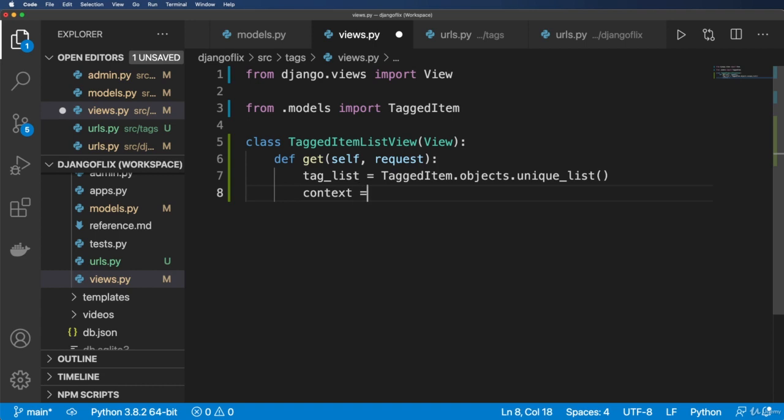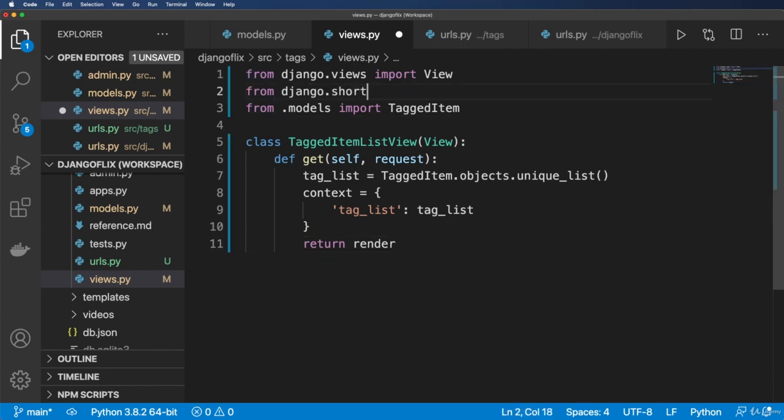So context being my, we can try and call it query set, but I, again, want to call this just tag list. You could call it object list is what I should have said, but there we go. And then now I'm going to go ahead and return render. Oops, I should not have removed render, so from django.shortcuts import render. So we're going to now return render of the request. The template name we want to use in this case is going to be tags/tag_list.html, and then pass in our context here.